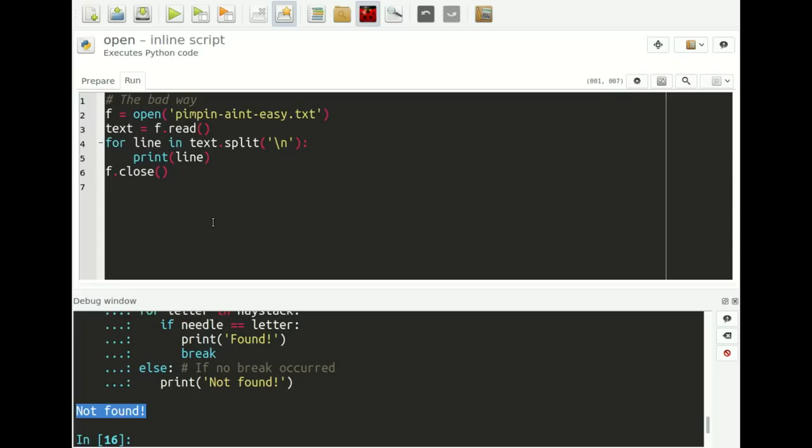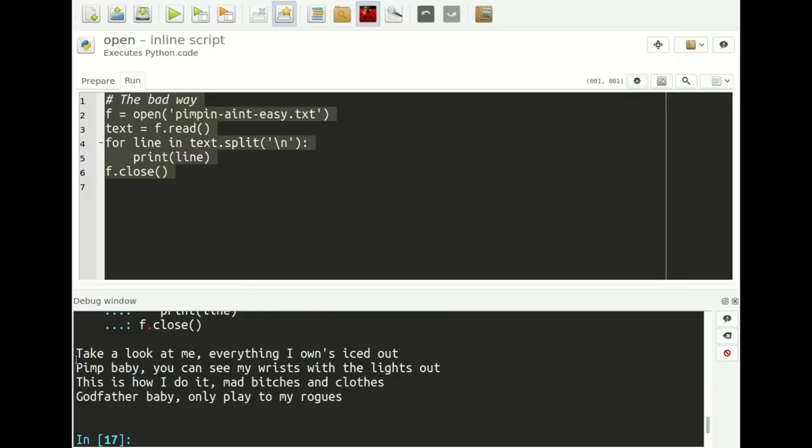Now, a very common thing to do with a text file, if you have a simple script, is to read a text file and process each line from the text file one by one. So let's say that we have the lyrics from Pimpin' Ain't Easy by Ice-T, and we want to read those lyrics and print them out one line at a time. Then we can do something like the following in a bad way. We open the text file, we read the content of the text file and save it in the variable text. Then we split the text by \n. Since \n is a line separator, we split the entire text up into individual lines. Then we walk through all of these individual lines and print them out to the screen, and afterwards we close the file.